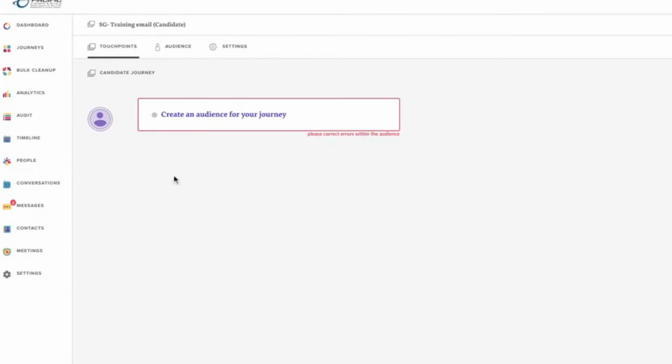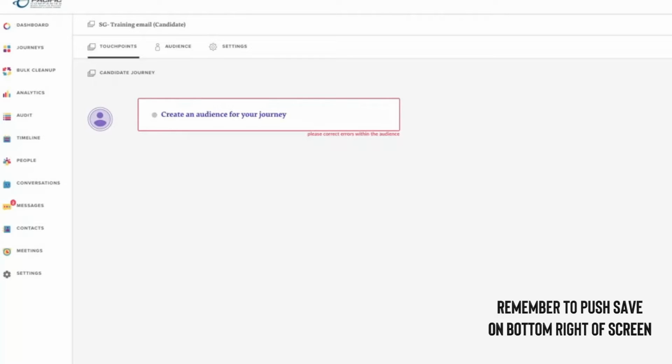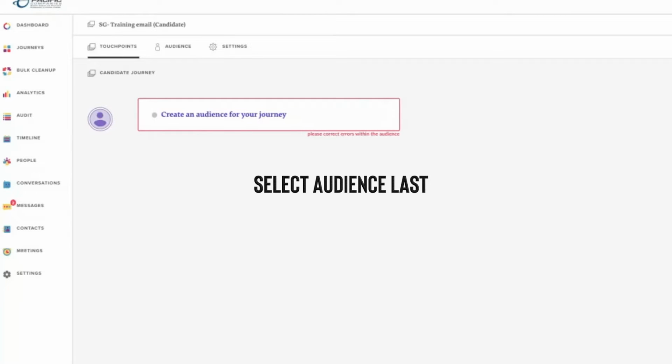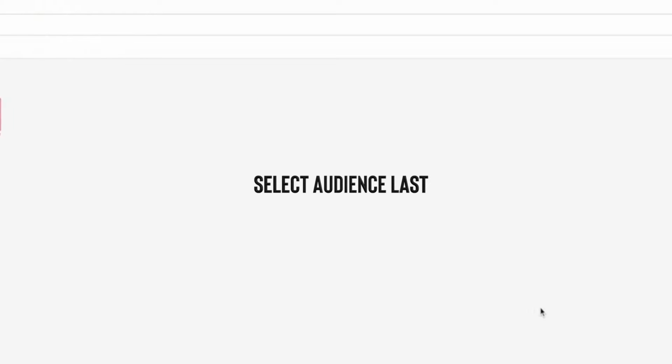So I'm going to look at this email as I'm sending out to doctors. So my main goal would be to hire. So from here, go to the very bottom right and push save. Where it says audience, we're going to select our audience very last. The reason we do that is that if you have a specialty like internal medicine or family practice, where we have thousands and thousands of candidates, it could take a while for that to sync.